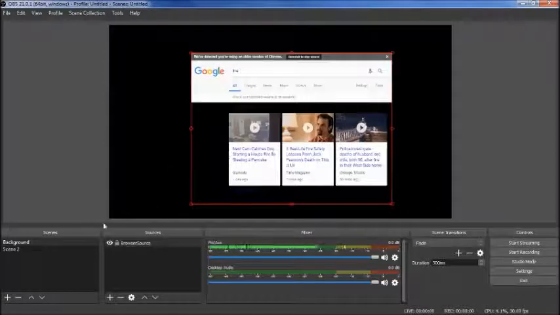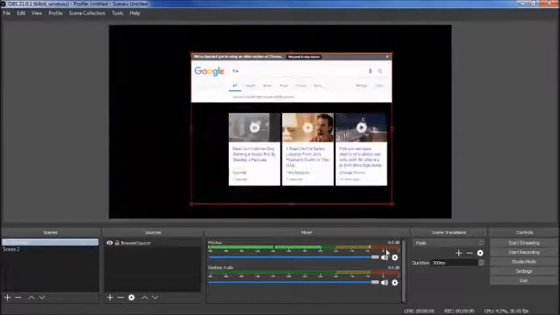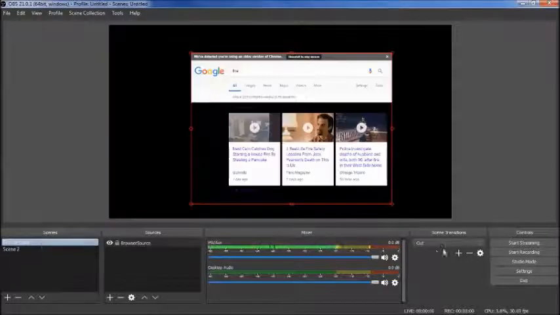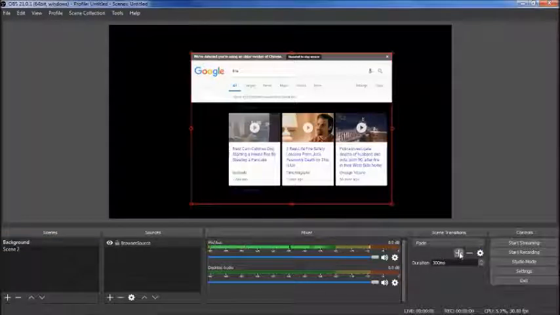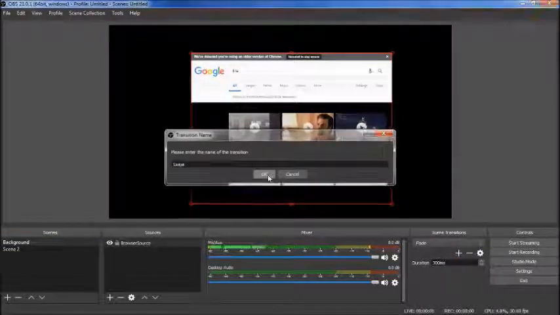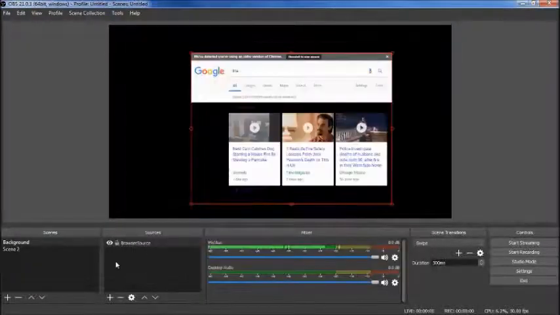So now I got two scenes. So if I go back and forth, you can see it's doing a type of fade, because that's what we have going on. I can do a cut, and now it's doing a sharp cut. I can go back to fade, and I can add, say, a swipe. And say, okay, I want to swipe up. Swipe in or off, say okay. So now it's just swipe up when I go to the next scene.